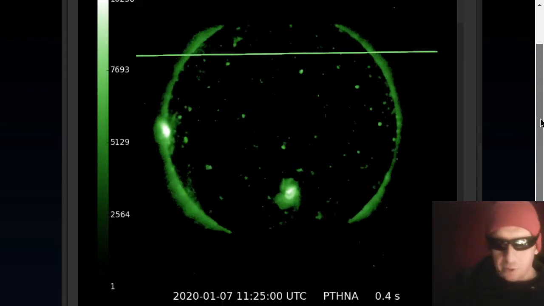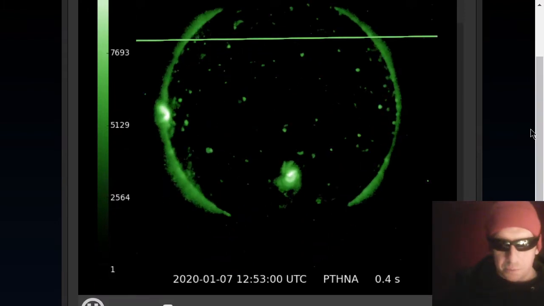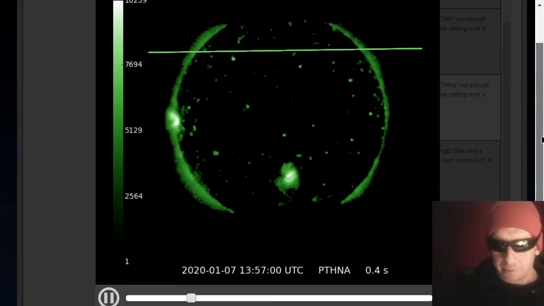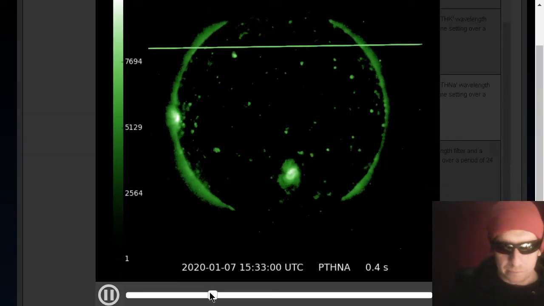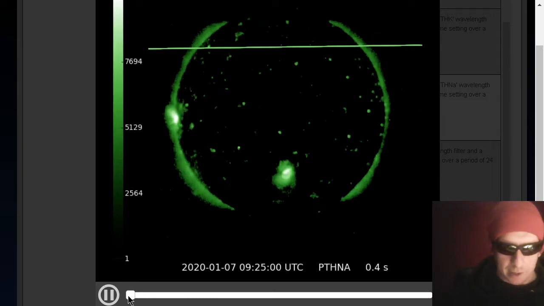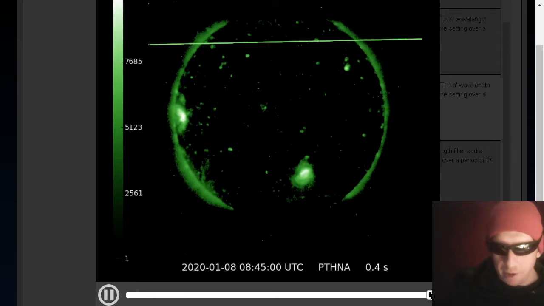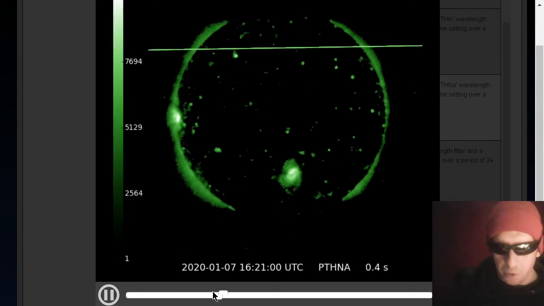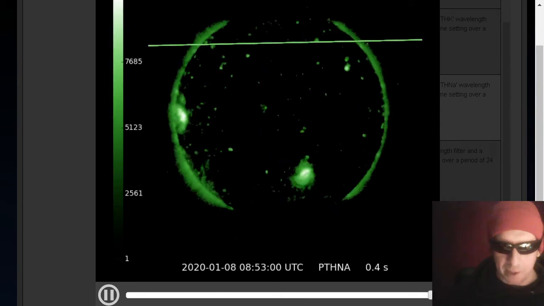Here's the GOES X-ray imager. We don't always look at this, but since we're lacking SDO data today, let's check it out. And we do see some B-class X-rays coming out here. No real flaring happening, just a general uptick.